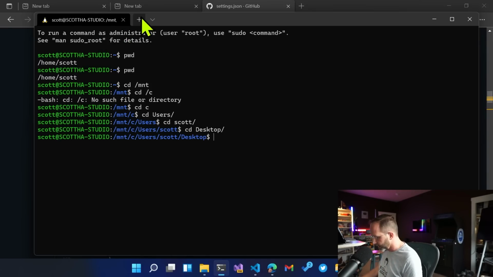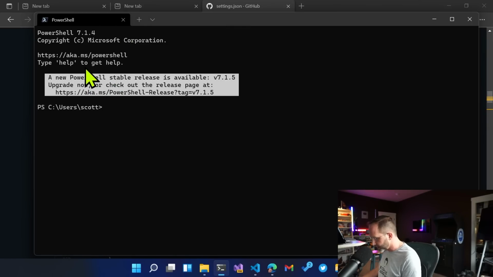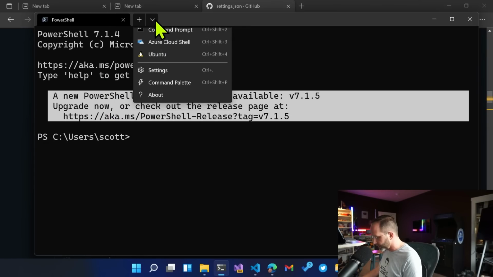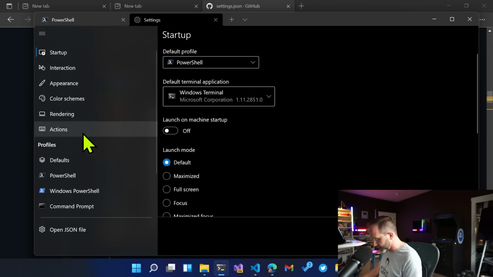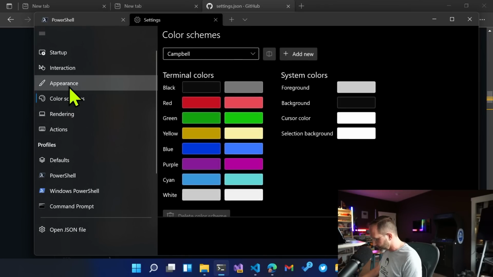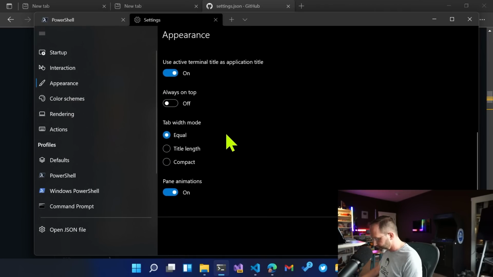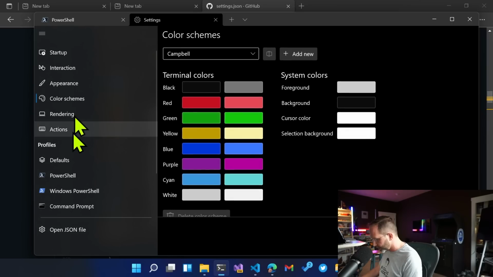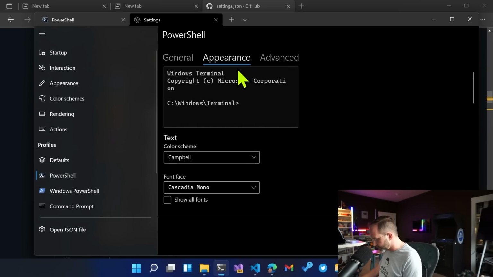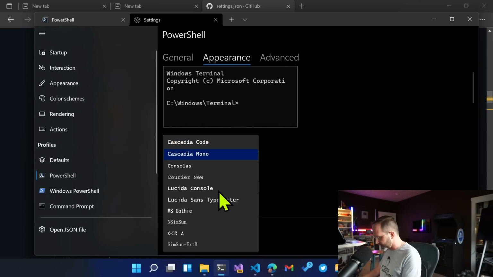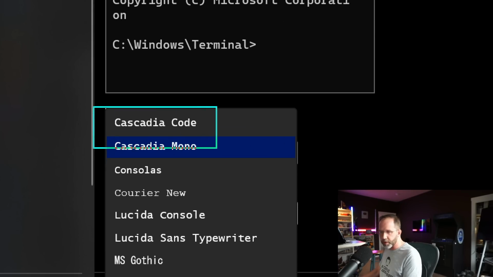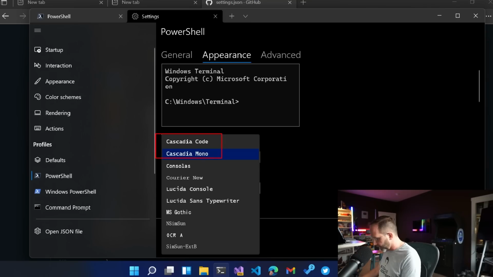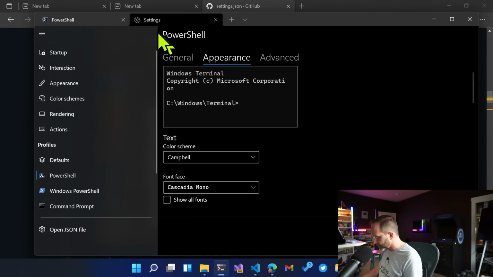Okay. All right, let's go back to our prompts here. This font by default is called Cascadia Code. It's a new font. I think it's under Appearance. Is it Appearance or Color Schemes? Appearance. Cascadia Mono. There's Cascadia Code and Cascadia Mono. Mono for monospaced. But I want to get special glyphs.